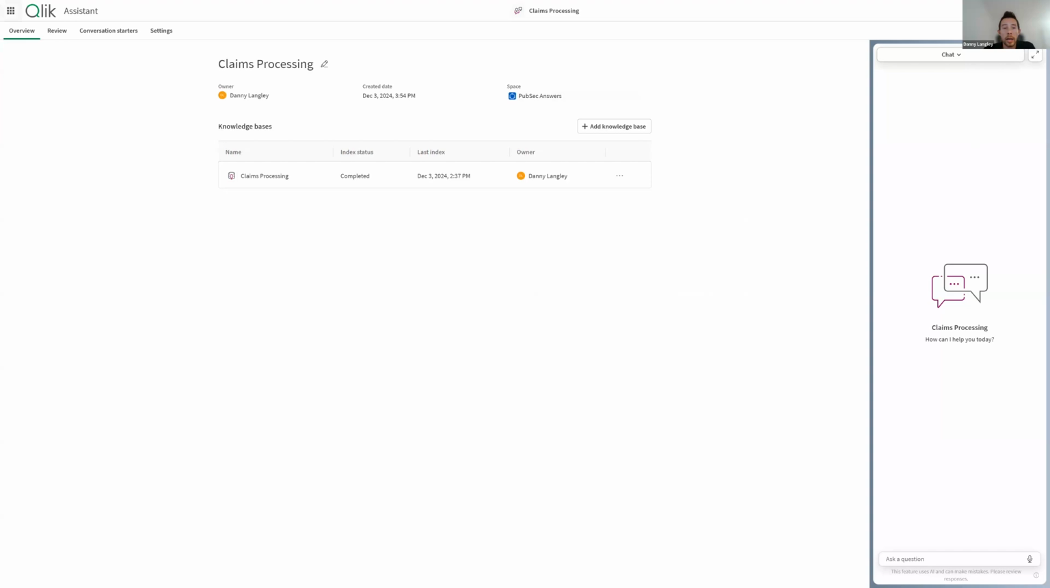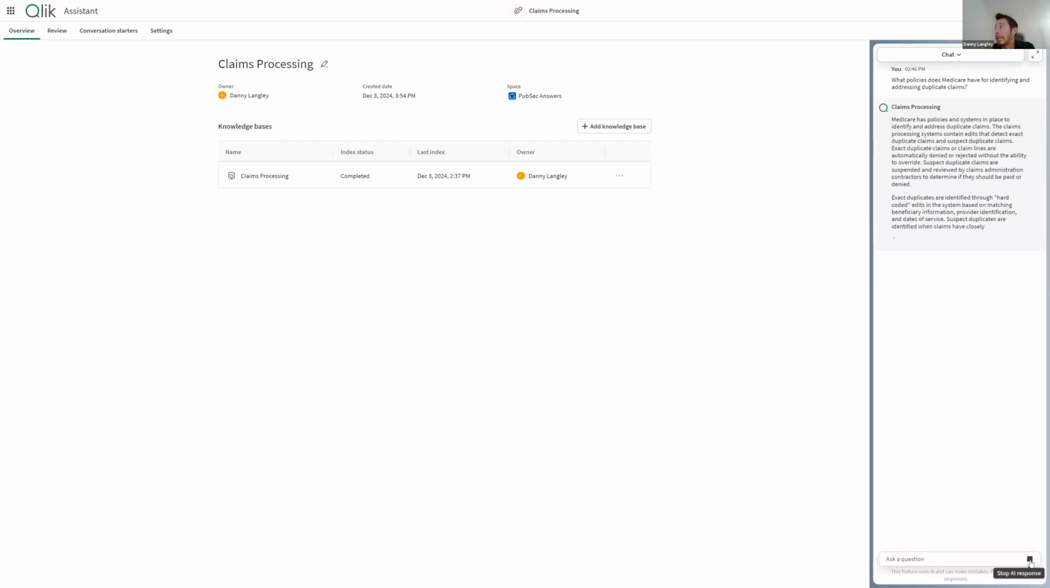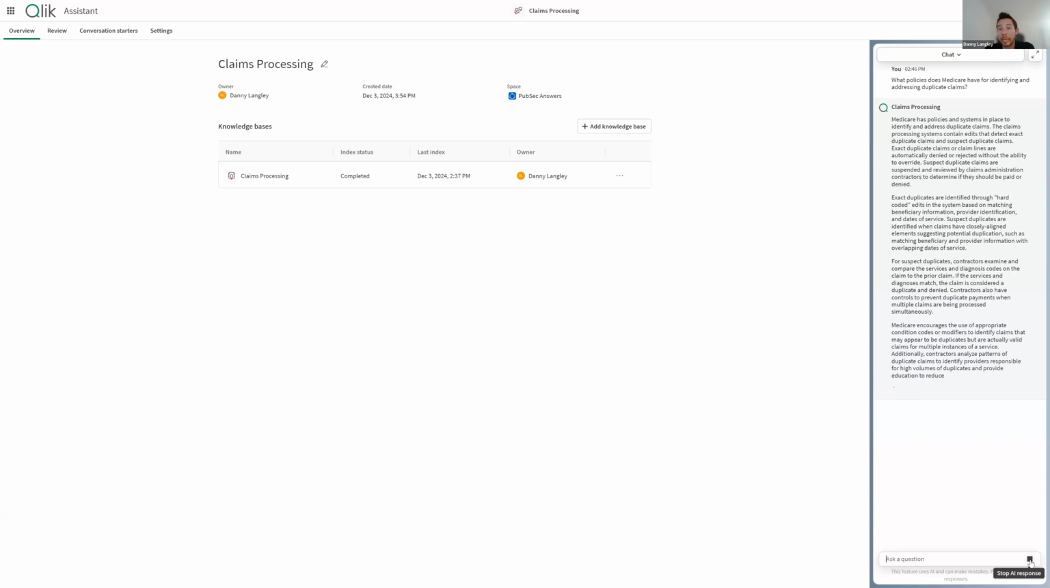So this is the fun part. This is where I might have a question. Maybe it's around claims processing policies, specifically around duplicate claim handling. And I want to know, okay, well, what policies does Medicare have for identifying and addressing duplicate claims? So I'm going to go ahead and put that in my assistant, copy and paste that. I'm going to ask this question, and you're going to see right away that it is going to immediately give you an answer talking about the policies that Medicare has for identifying and addressing duplicate claims.